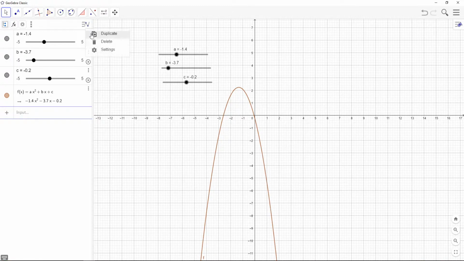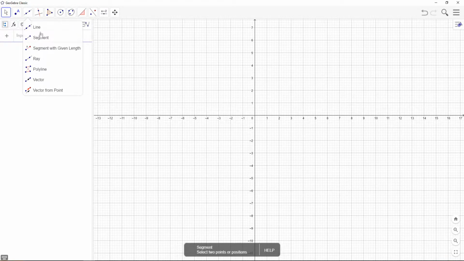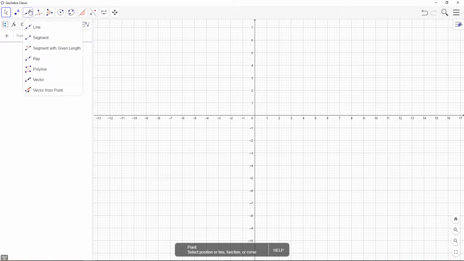So enough with the sliders. Let's go ahead and explore some geometry options. You can see that there are many options up here. If you click and hold, you'll have options. You can make a line, a segment, a ray, a vector. You can do points. You can intersect. You can do midpoints, extremum, roots. Let's create a segment for now.